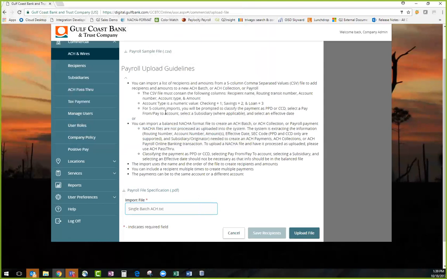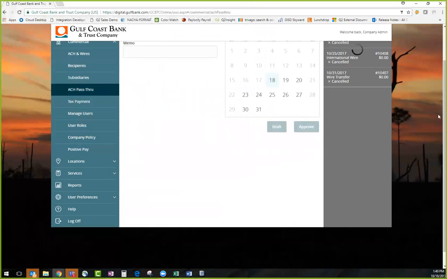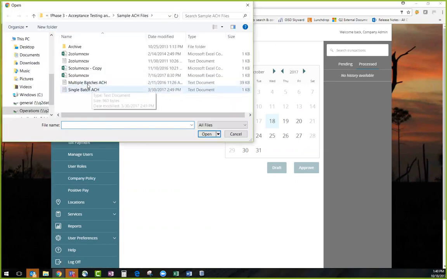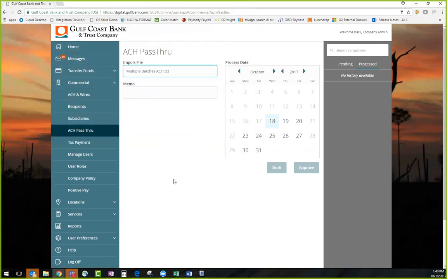Now, as I mentioned, for a Nacha file, this needs to be a single batch PPD or CCD. Now, if I click on ACH Pass-Through, this is an alternate solution if you have the need to import in either a multiple batch file or if you need to import in a file that contains a class code outside of PPD or CCD, for example, a web file.